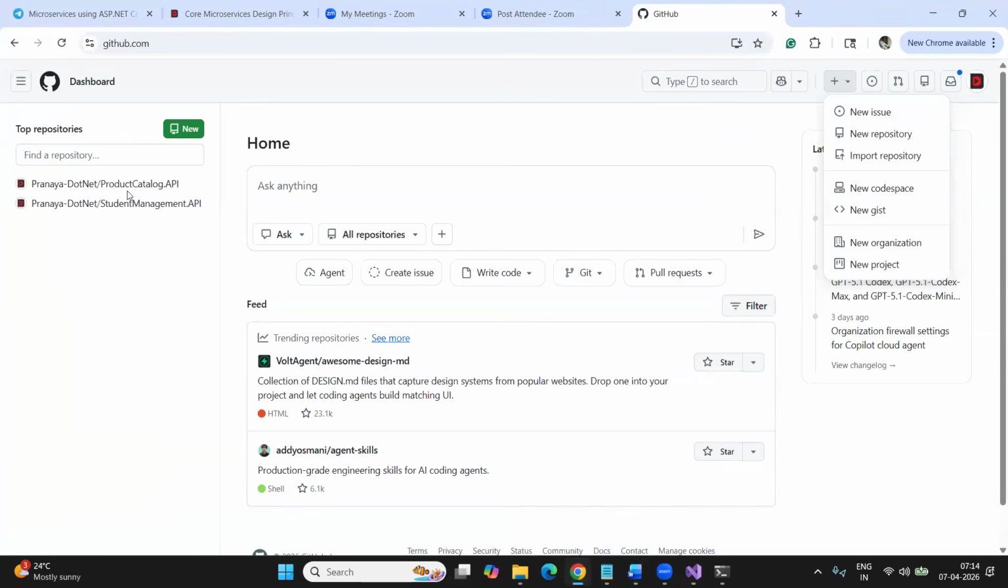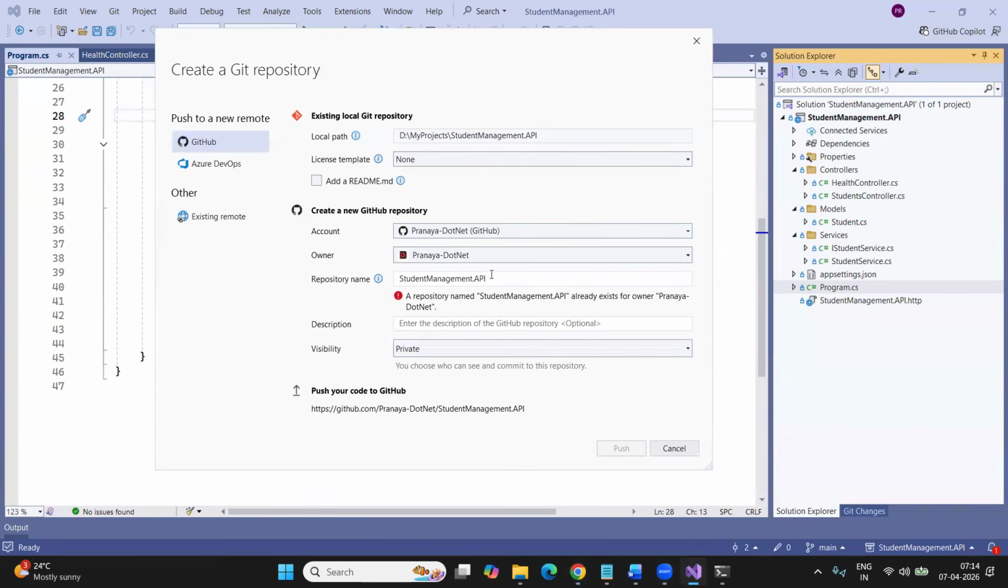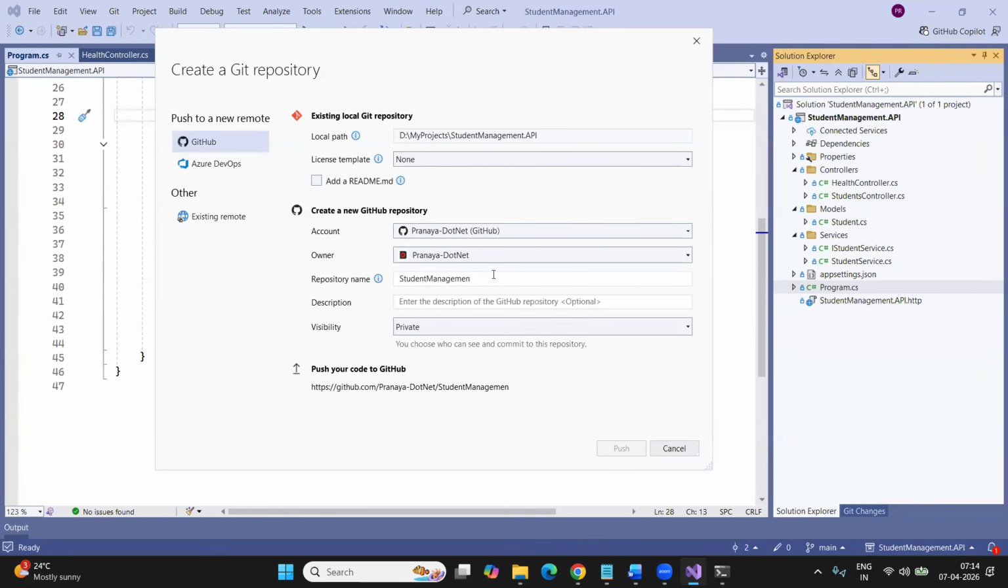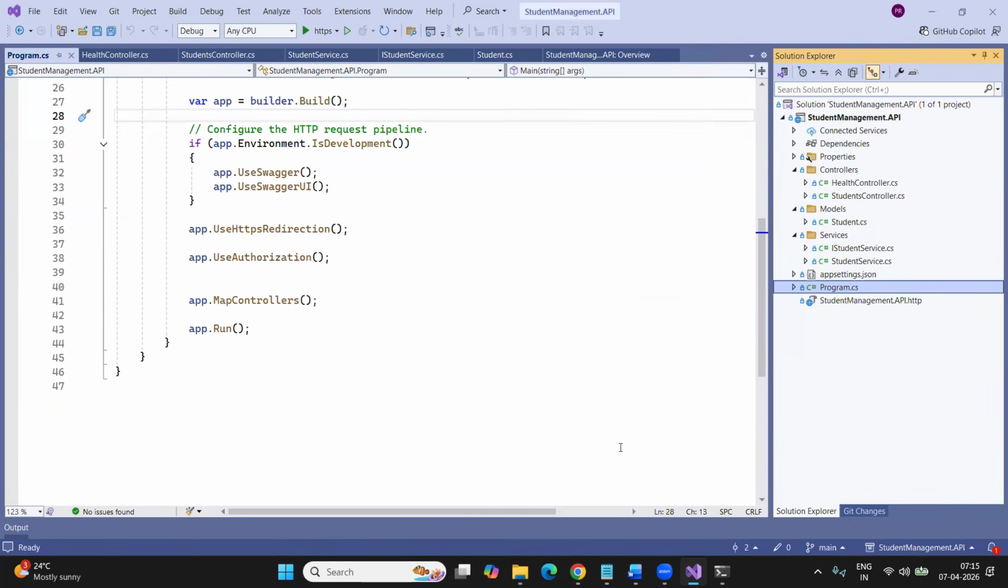If you look at this, one repository already exists, StudentManagement.API. So what I can do here is give a different name. Okay, let me remove this API. I'm giving this name, StudentManagementAPI. This is fine. Now it is available, and just click on the push button. Now I don't need to create an empty repository on GitHub, get the HTTPS URL and link it here. From here only I can also create the repository in GitHub.